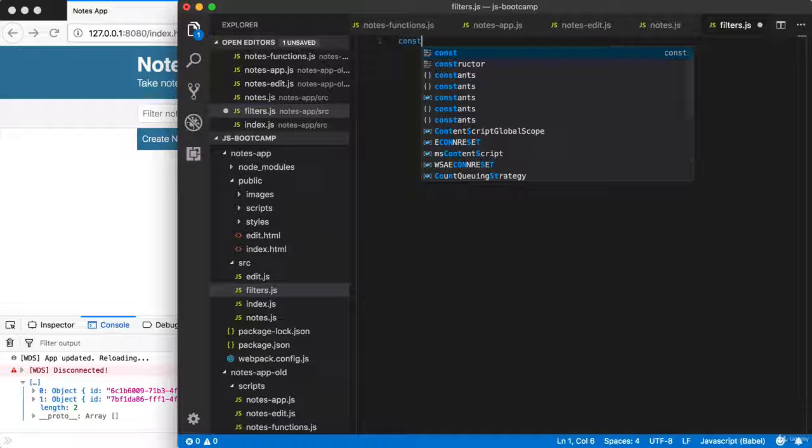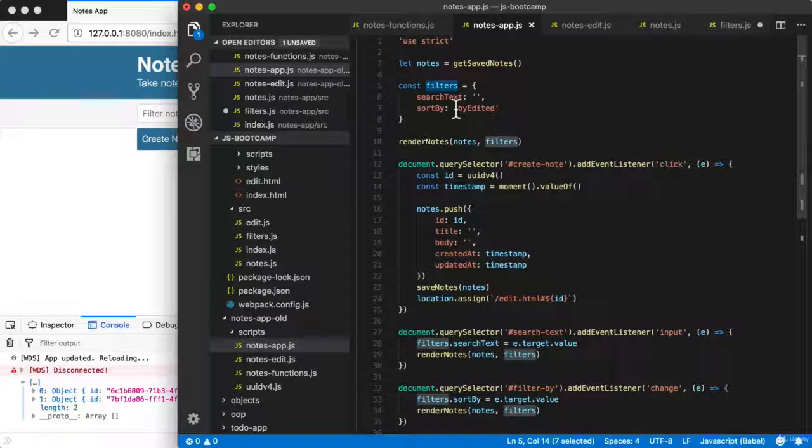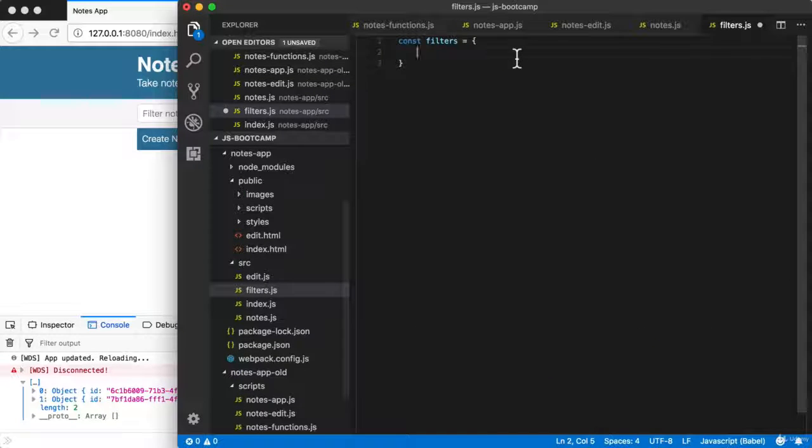For notes, it was a variable notes whose value was an array. For filters, it's going to be a variable filters whose value is an object, just like the filters object we set up over here. Now, the values on it are going to be the same too. We're going to have searchText, and we're going to start that off as an empty string. And we're also going to have sortBy, and our default value for that was byEdited, one of the values that we set up.